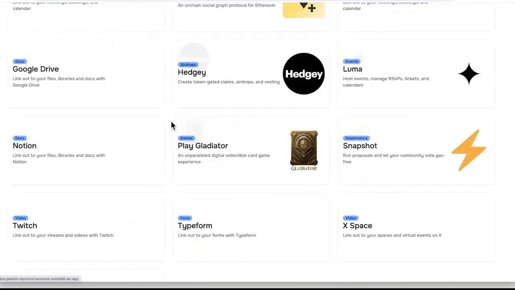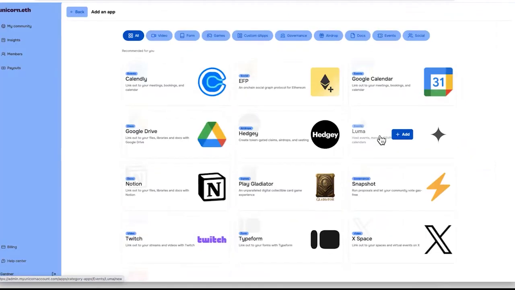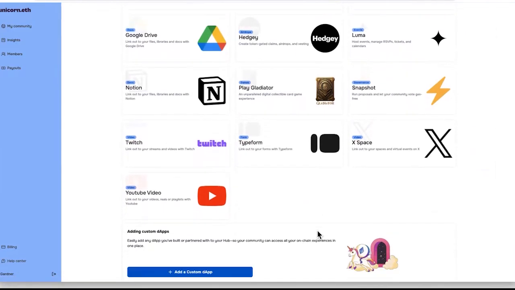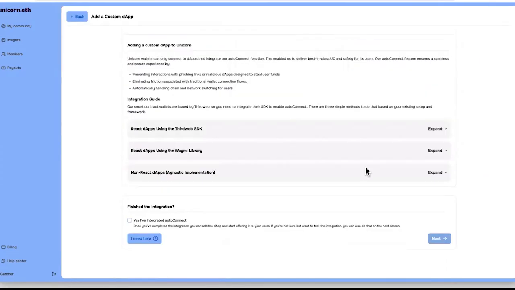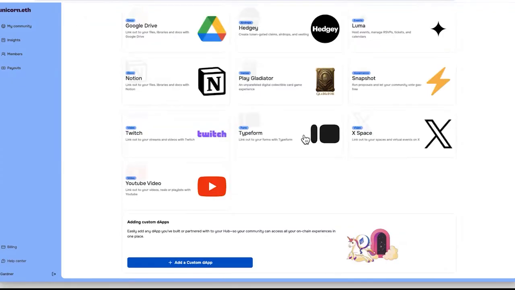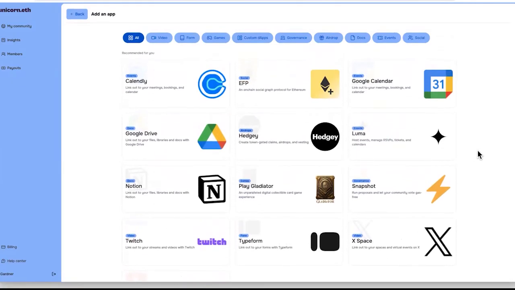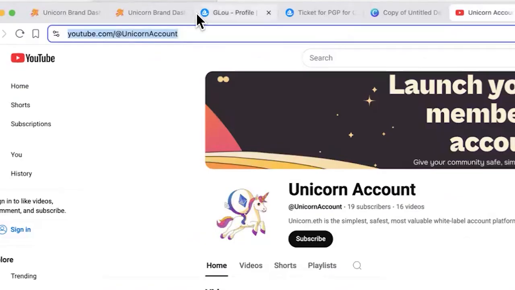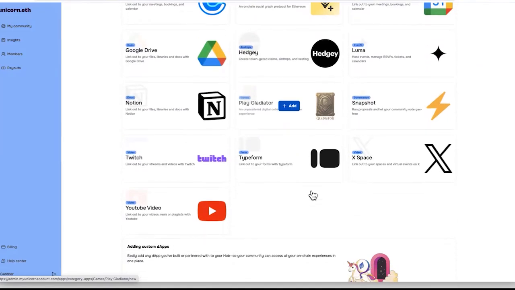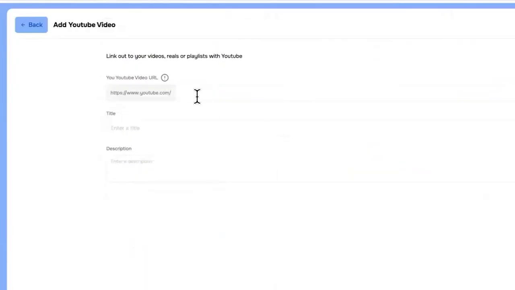And so I can add any app that is currently in the Unicorn collection. If you are an app that wants to be added to this, or you want to add a custom app, you can go here and you can see the documentation for it. But for those that just want to pull anything that we have out of the box here, we have the different categories. Let's say a destination for my videos or something, and I'm going to use the Unicorn account videos, and I'm going to add a YouTube tab here.